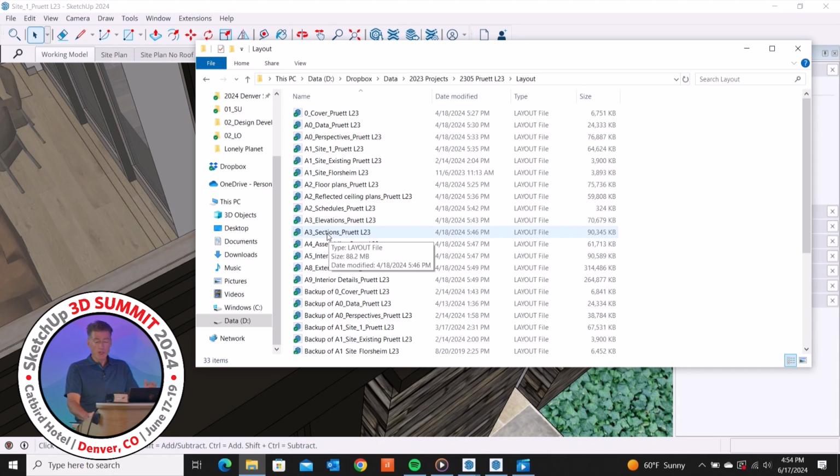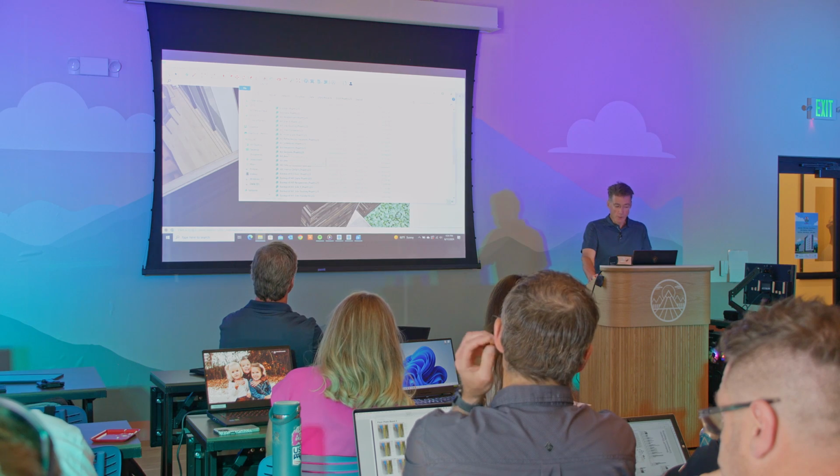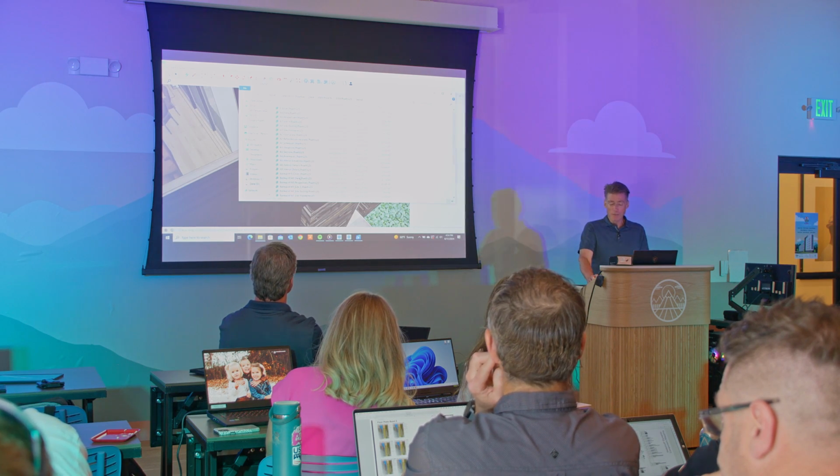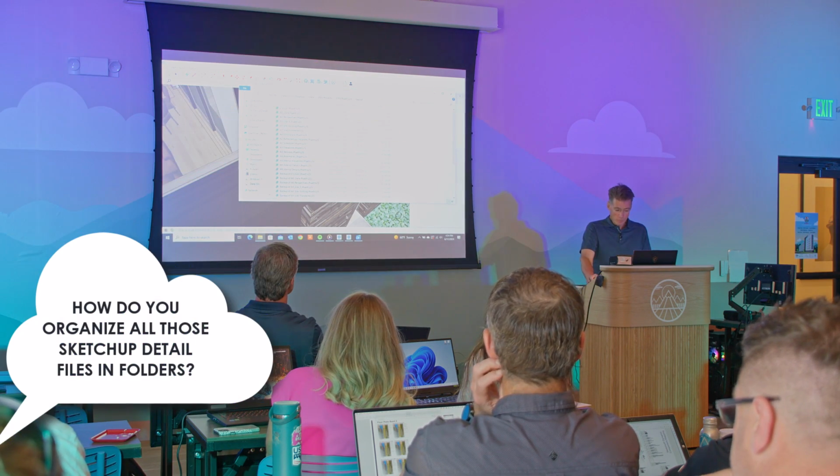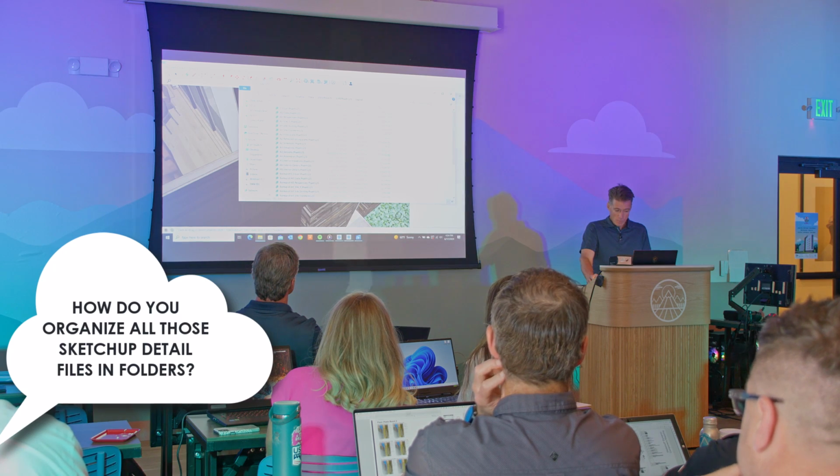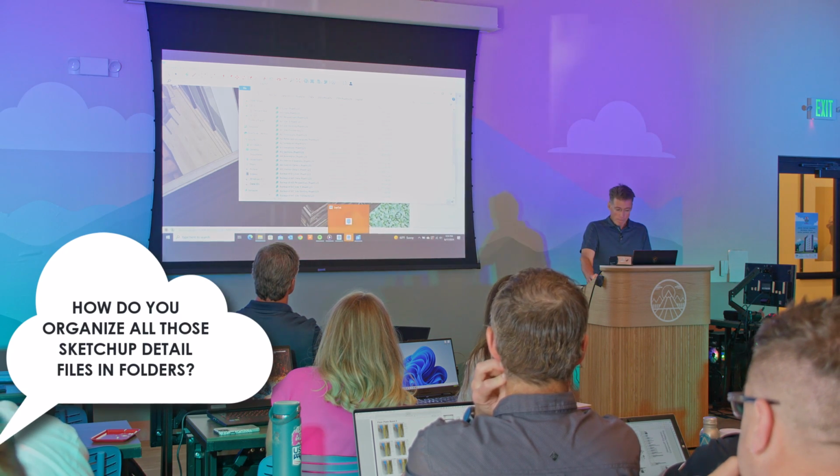You can see how this is how I actually structure all my layout sheets as individual files. It looks like a lot, but you see there's a bunch that are the backup files too. How do you organize all those SketchUp detail files? What kind of folder structure do you use for those?